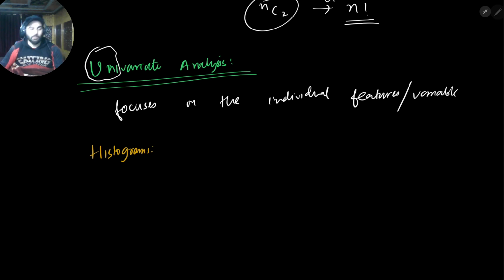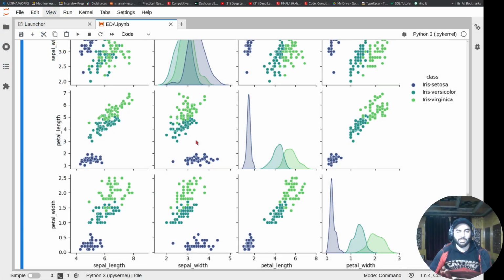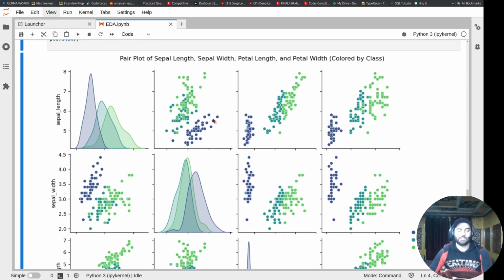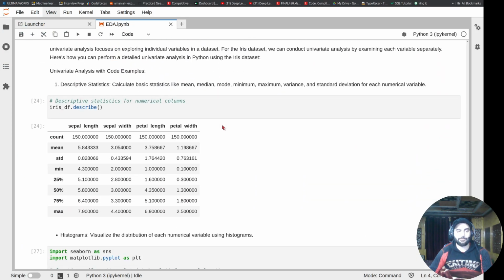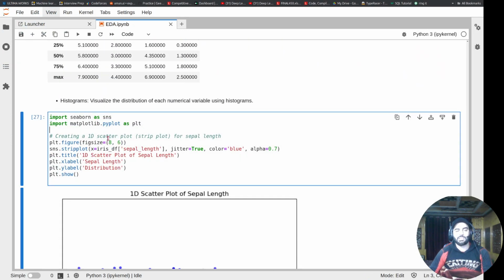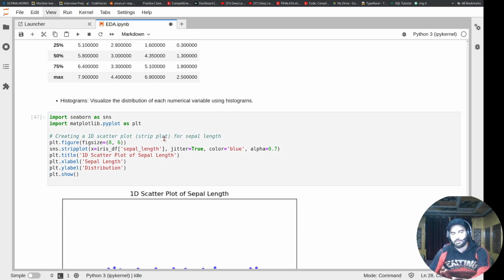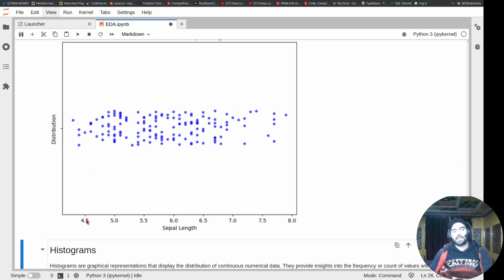In order to make it clear why a histogram is used, let me first draw a 1D scatter plot using the sepal length, so that it becomes clear. So why do we need histograms? Here, if I use seaborn to create a 1D scatter plot of sepal length, you can clearly see that 4.5 to 8.0 is the value range of the sepal length, and this is the distribution of the points.